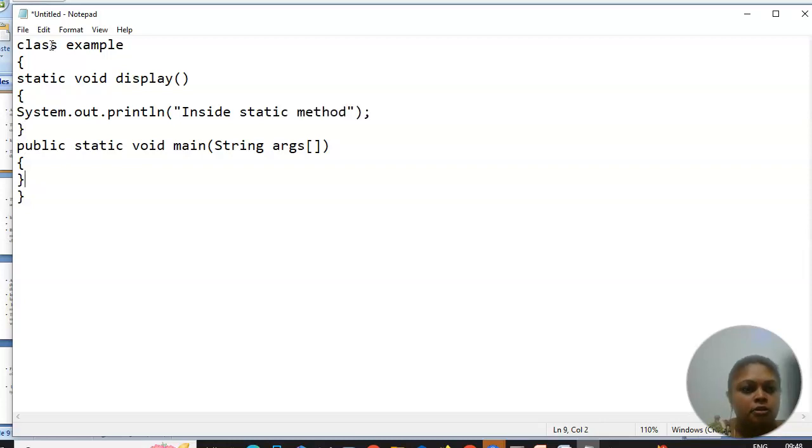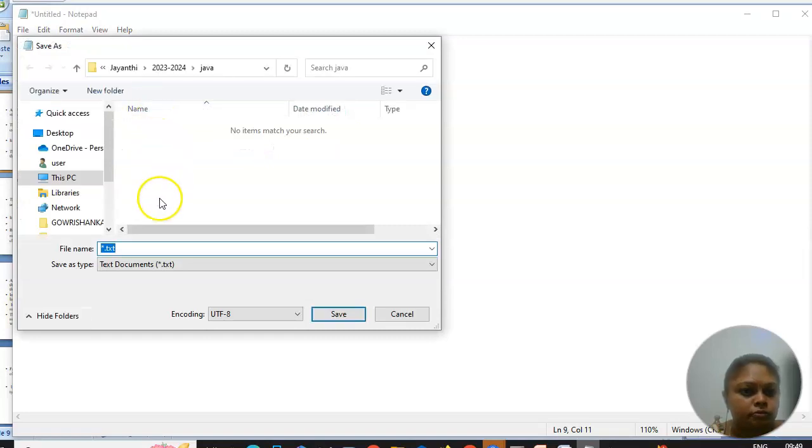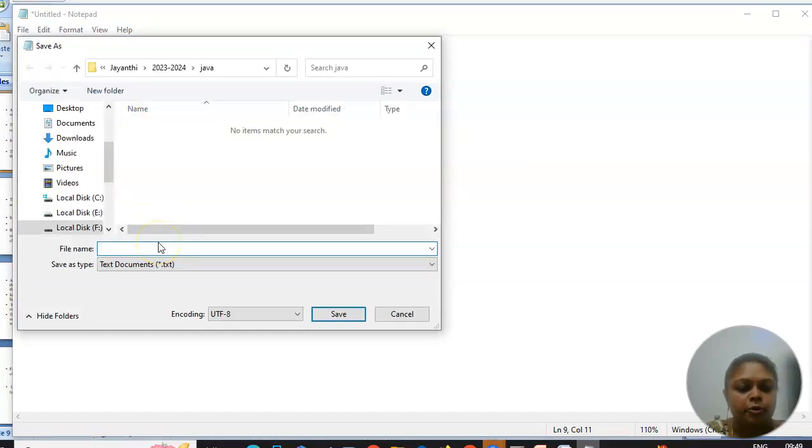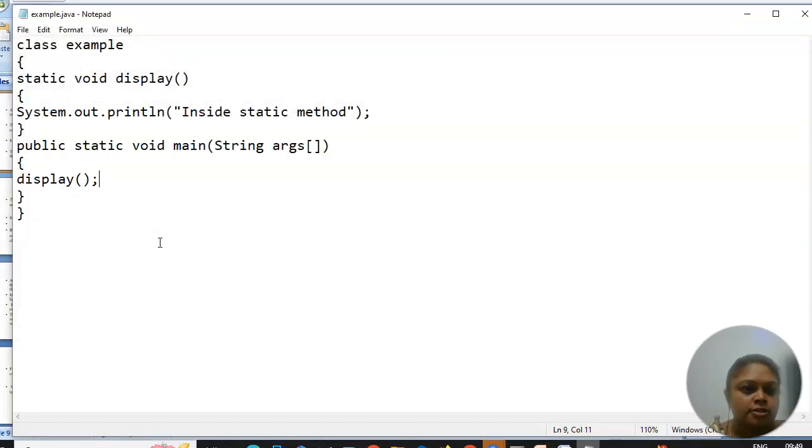So as I told you, I am not going to create an object for calling the function called display. Since it is static, I am just going to call it by name. See, display is the name of the method. I am just going to call it with the help of the name. So now I am going to save this program. The name of a program should be the name of a class. So Example.java. This is the name of the class.